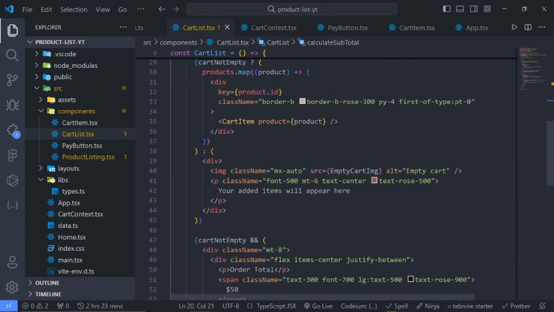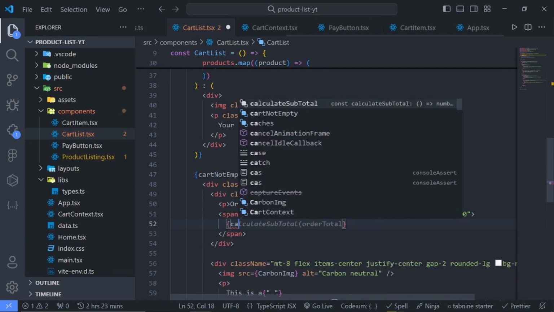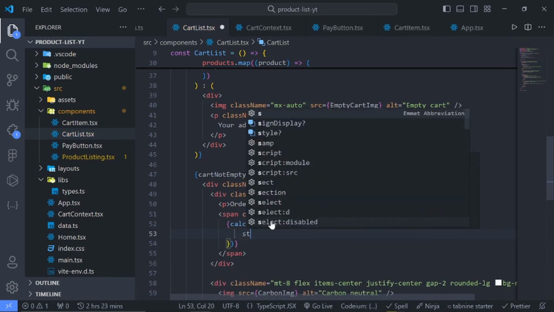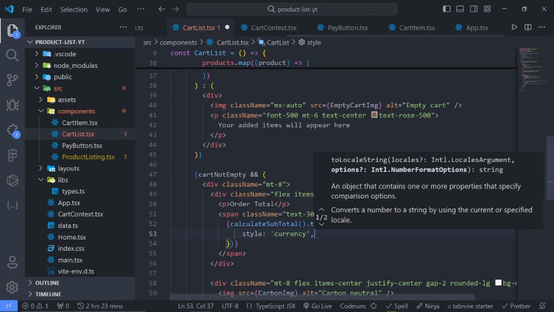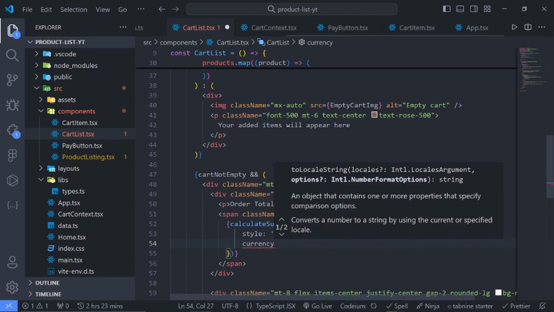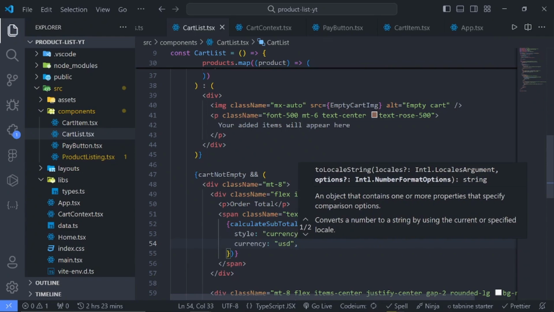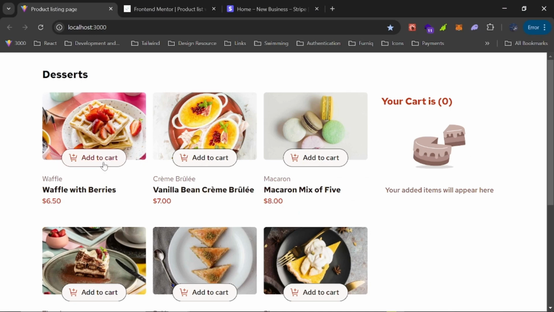Alright, cool. So we can now, where is it? We can now get rid of this one and pass in the value right here. So we say calculateSubtotal. This will be toLocaleString, style will be currency. The currency again will be USD. Cool. Alright, so if I check, nothing should happen, but we still can't add our item to the cart.